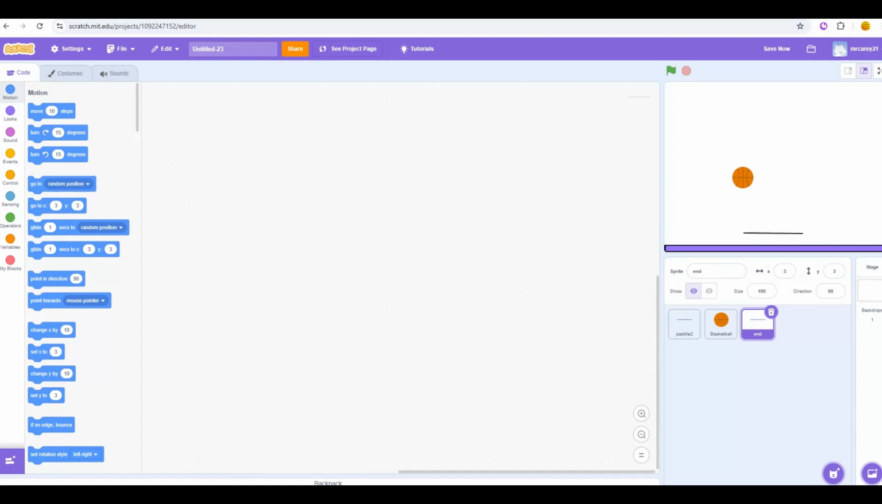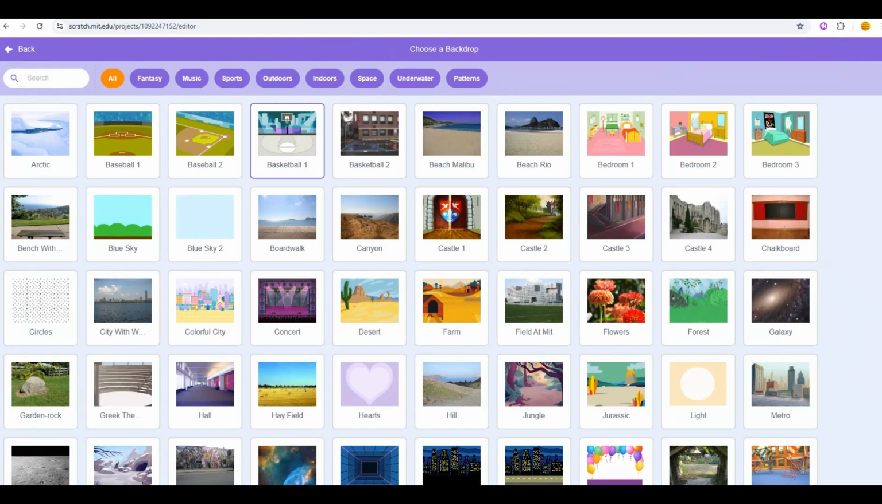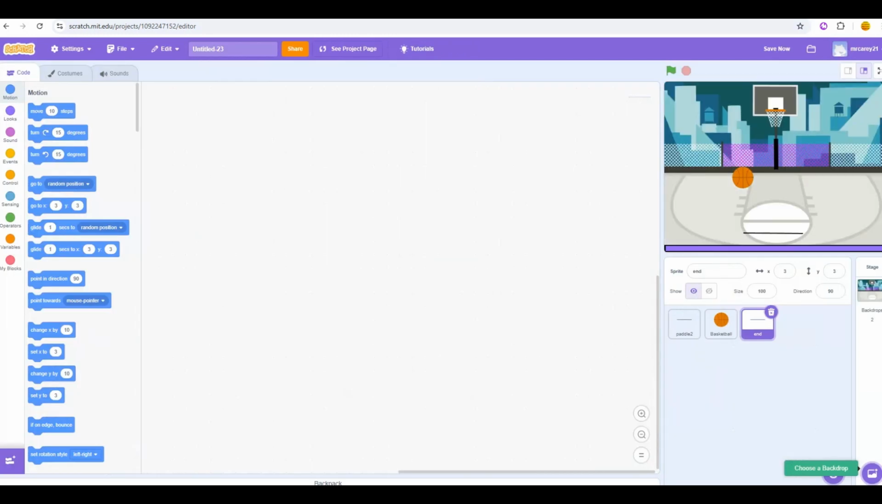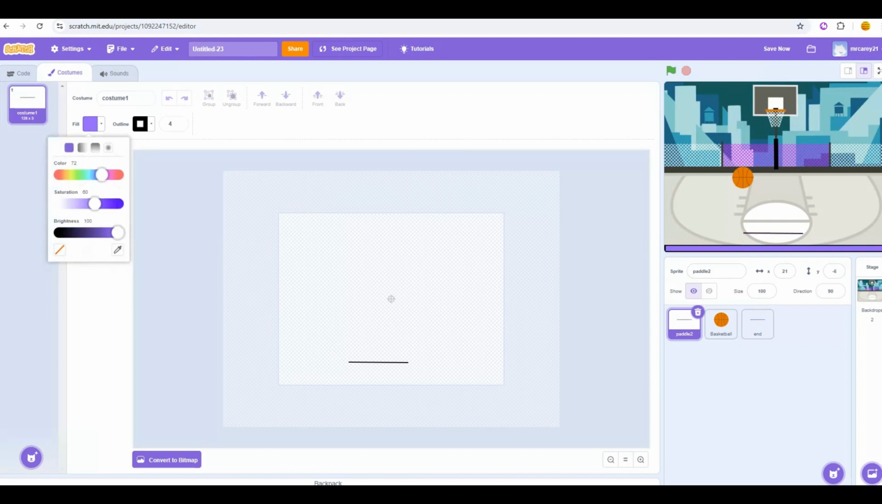Okay, so let's go and put on a background on this, and we will pick a basketball court if I can find it. And there's a nice one. So we're going to play a game, and I might change the color on this sprite. This sprite here. Might change the color to red so it can pop out a bit.